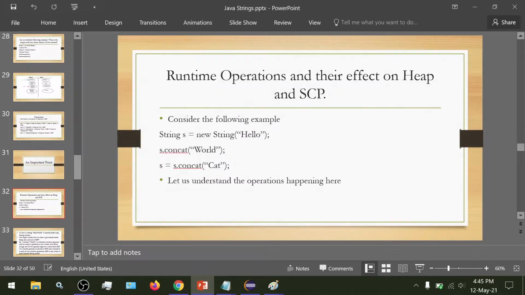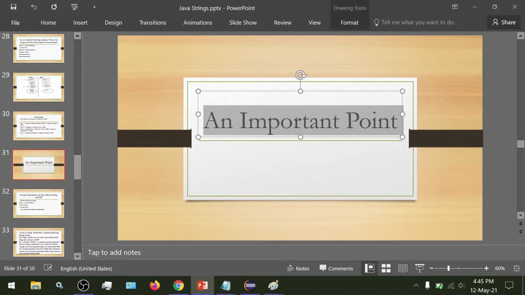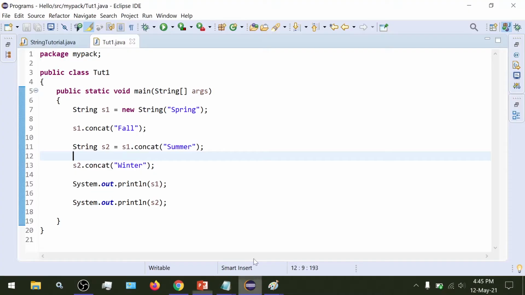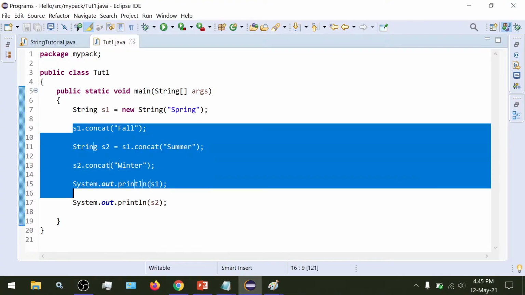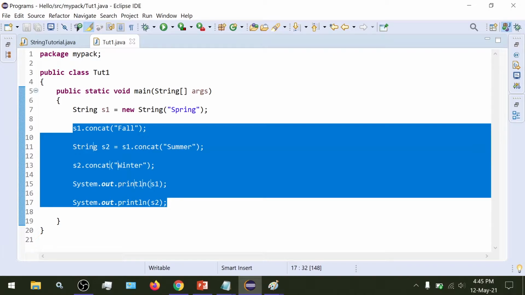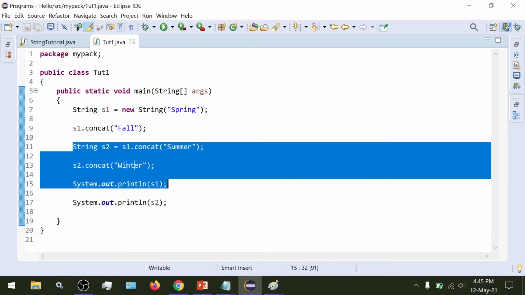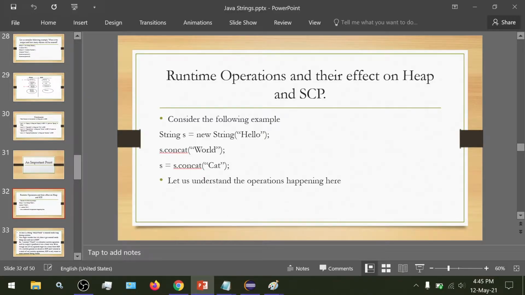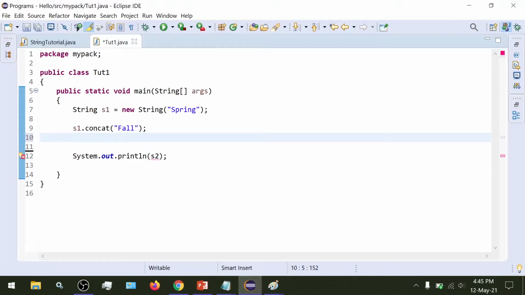Now I have to discuss an important point regarding SCP and heap and runtime operations. So let us consider the following example. It's a simple example. So what we have done is we have taken a string with value hello, then we concat world, and then s assign s dot concat cat. So we have seen this example code before, but let's take a look.